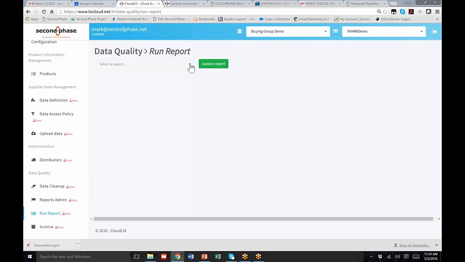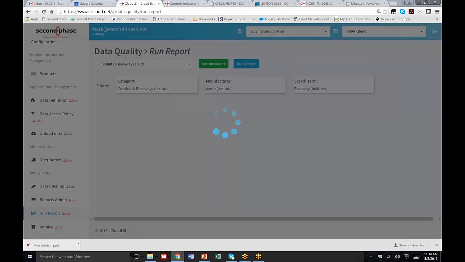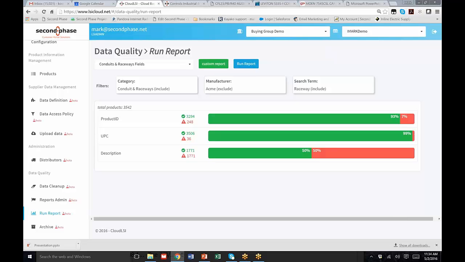So here's the manual way to run a report. So say I want to run a report. I'll run the one that we were just looking at, conduit and raceways report. Hit run. It looks at the data, sees if there are any issues, and then automatically comes back and tells us how it went. Here we can see that for product ID, 93% of the SKUs have a product ID, and 7% don't. UPC code, 99% have a UPC code, and description, only 50% have a description.